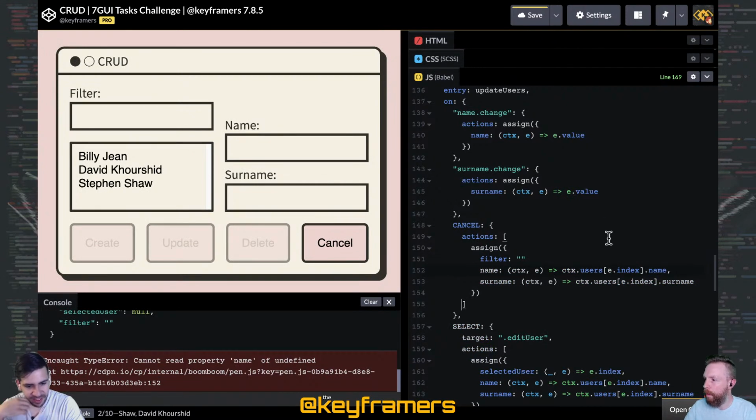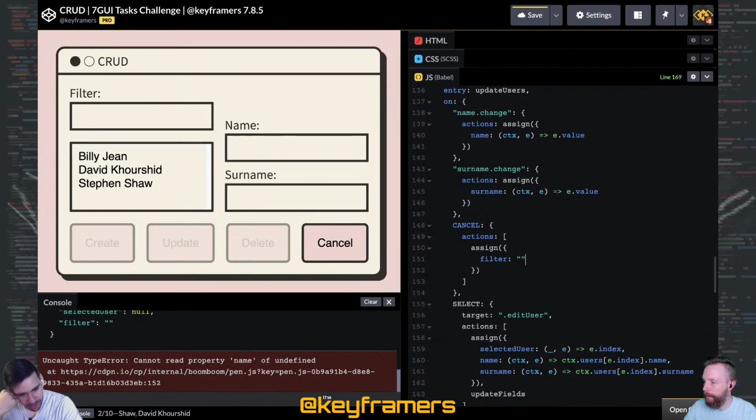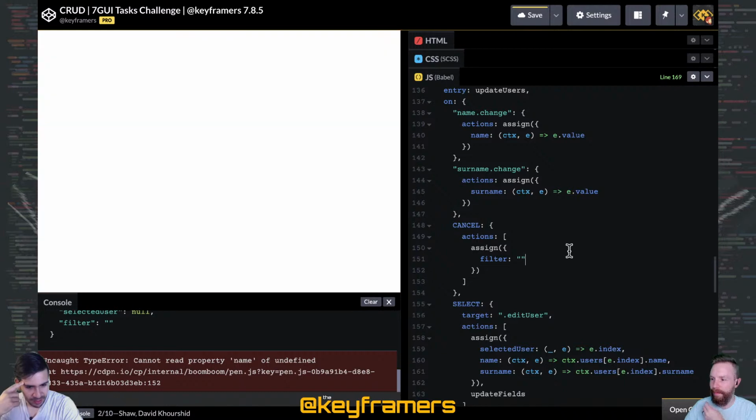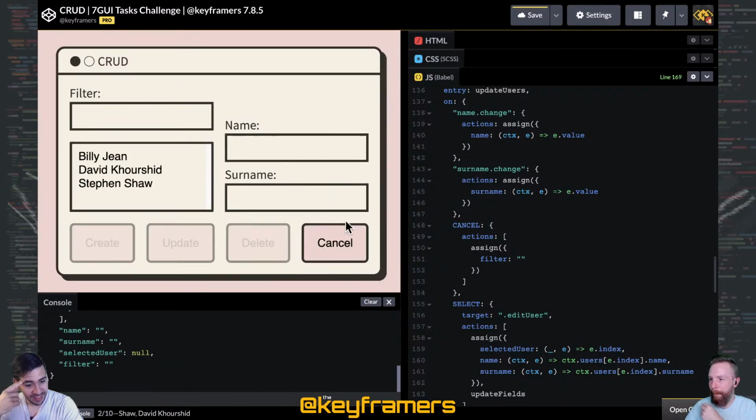Oh, that's hilarious. When you have a type error, the URL is codepen.io/cp/internal/boom boom. Don't worry about it. That's a fun little Easter egg.